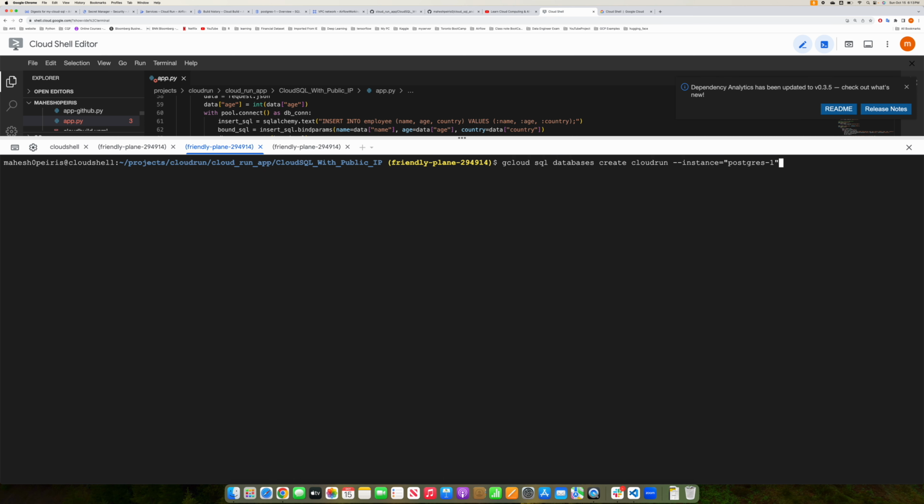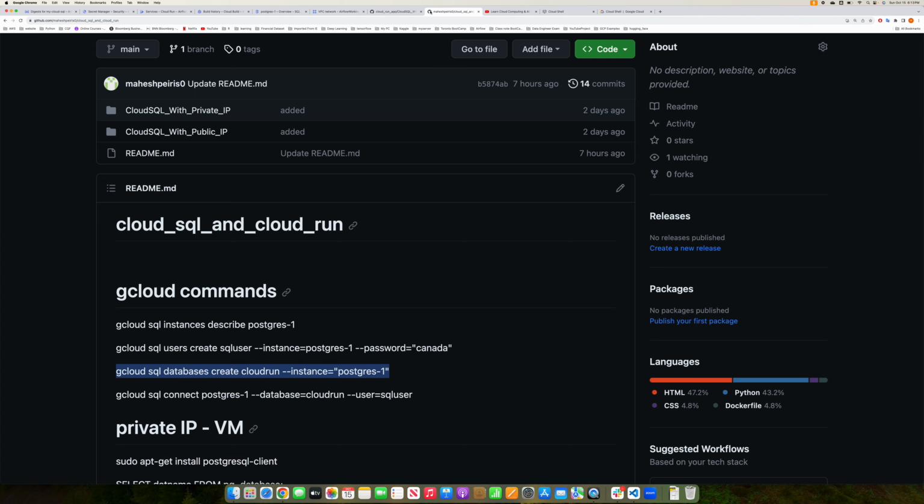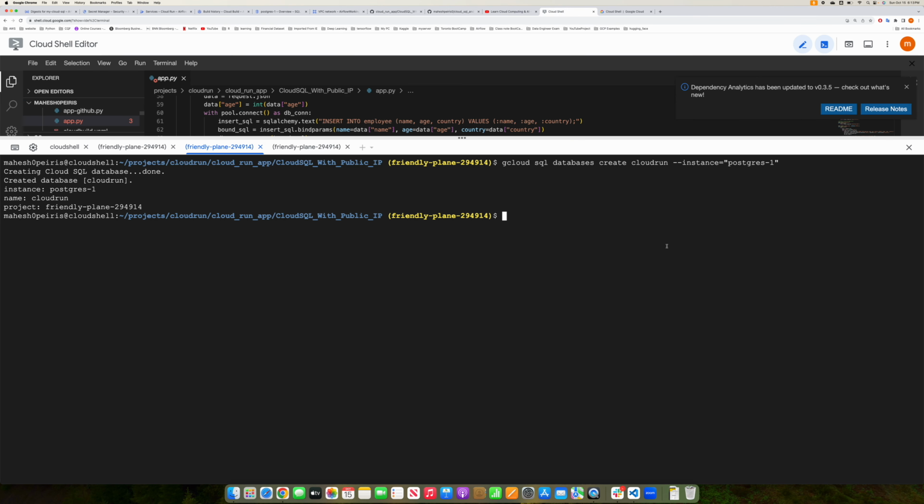Let me create the database. Okay, that's creating our database. Now let's try to connect using the connection command that we used with the public IP address of the PostgreSQL. We try to connect using this command. We try to do the same thing for the private one as well. I'm going to show you.